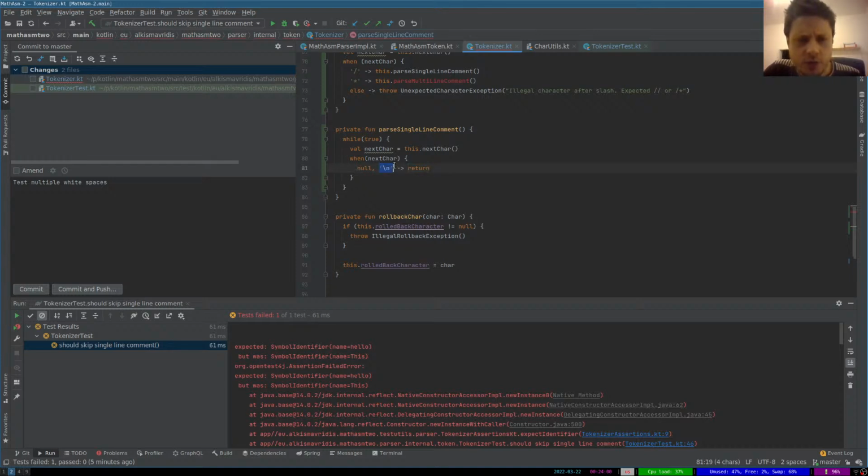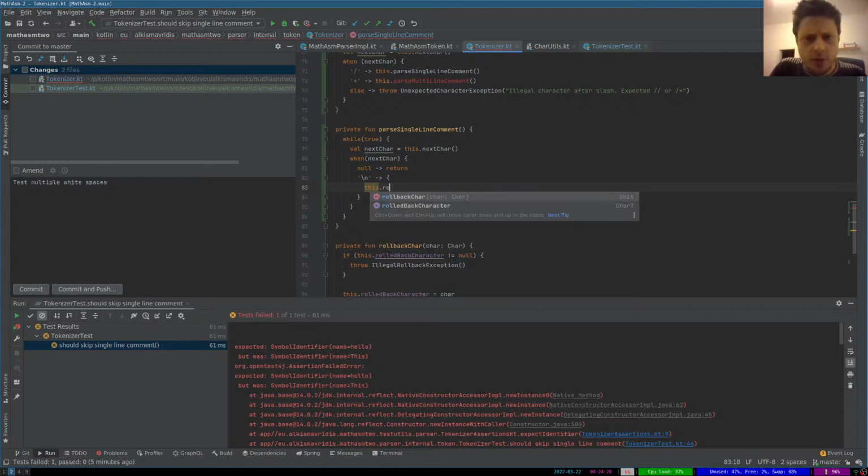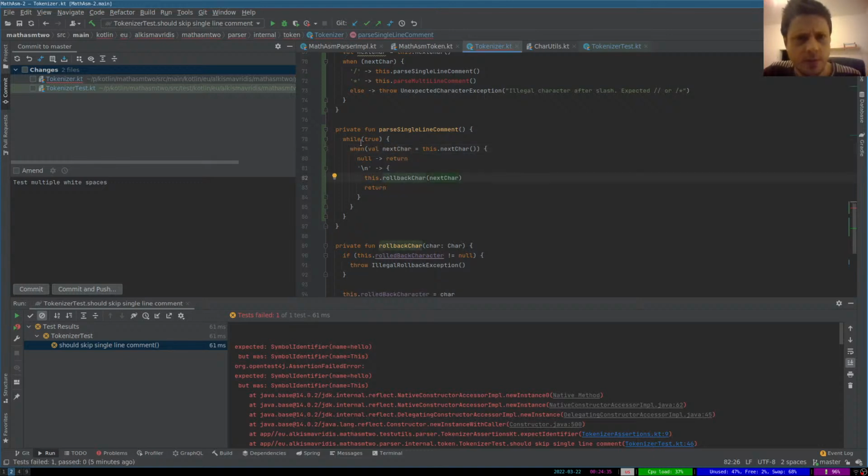But on /n we should also roll back, so the next guy reads the /n. So yeah, null is simply return. /n is this dot rollback character and return. And anything else is simply continuing the loop. So we can spare this. What is the problem? Oh, cool.